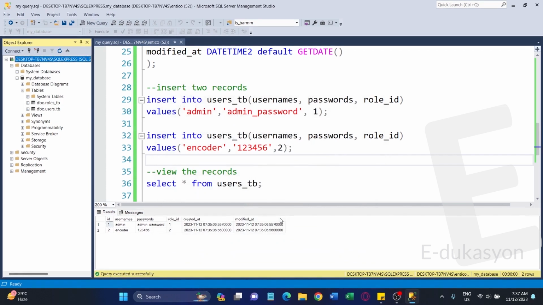See you in the next video tutorial about how to design the front end and test the connection in the database.